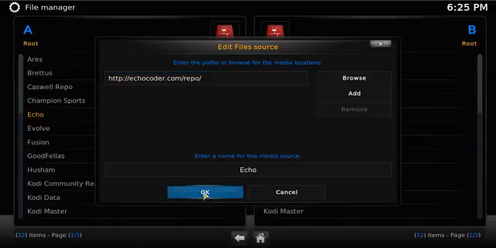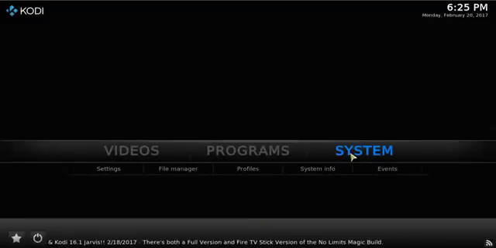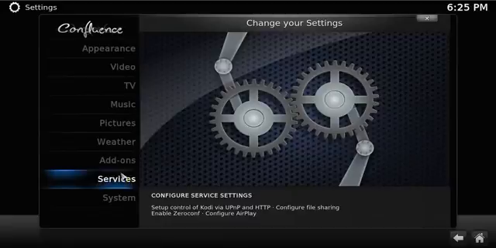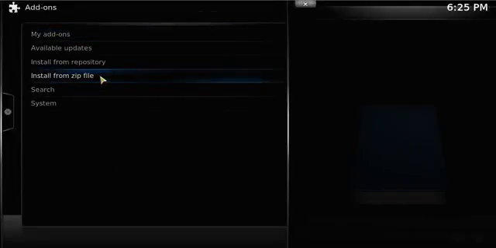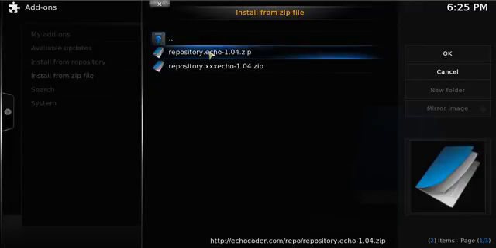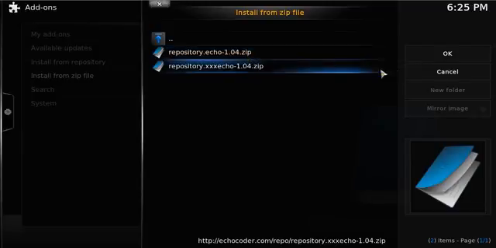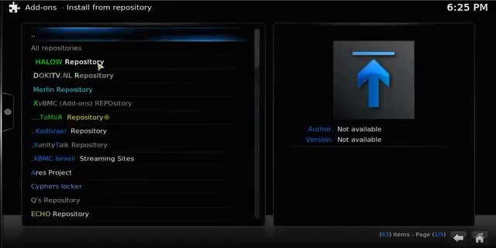Now you're going to click OK. You got it in there, so hit Home. Go back to System, then Add-ons, then Install from Zip File again. There it is, Echo. Then you're going to install 1.04 or whatever the latest version is, and let that install. I already have mine, but you're going to wait for that little box. Give it 30 seconds. Then go to Install from Repository.